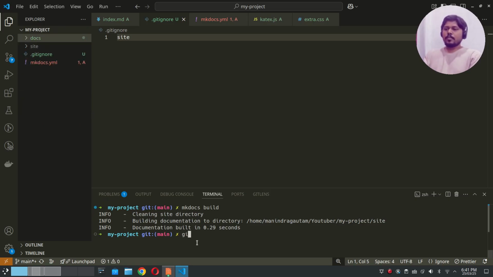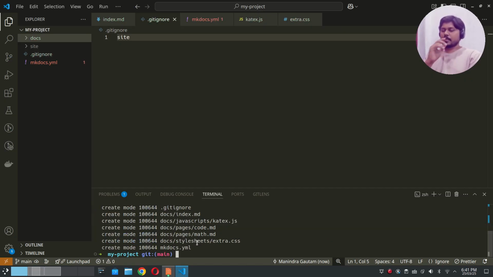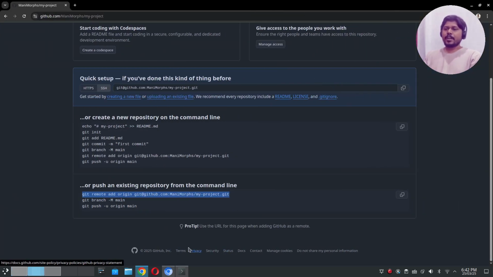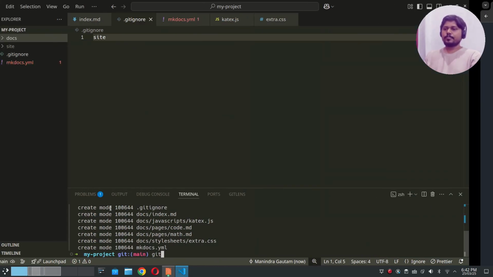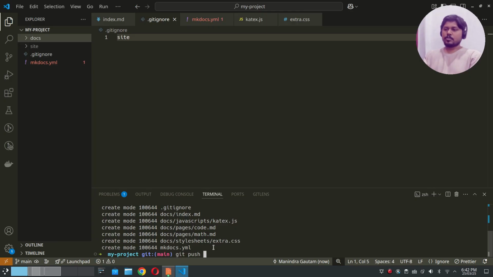Okay, now we'll commit all those changes. So we have added the changes, git add all. Then we need to commit my project documentation using mkdocs. Okay, we have added the commit. Now we already have added the remote, so we can push those changes to main. So git push origin main.